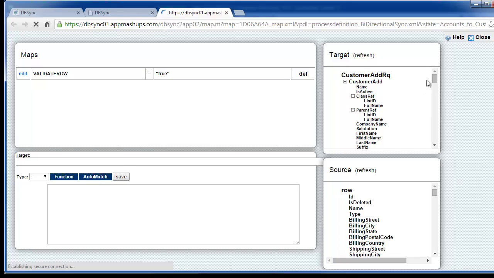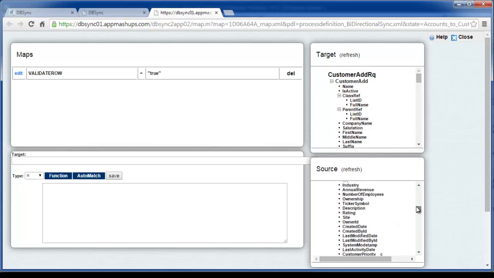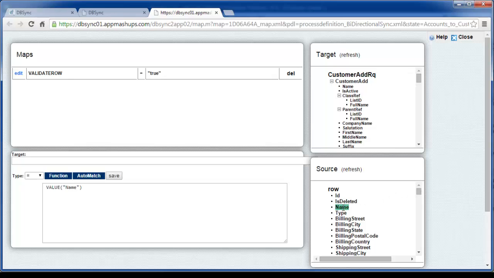On the right panel, you can see the source and the target. The target is our QuickBooks table, that is customer AdRQ, and the source is our account object. So you can choose the fields that need to be mapped from the source to the target. The account name from the source goes to the customer name.